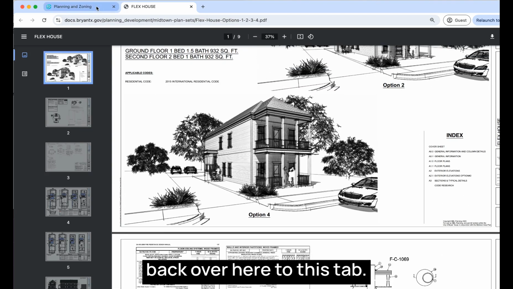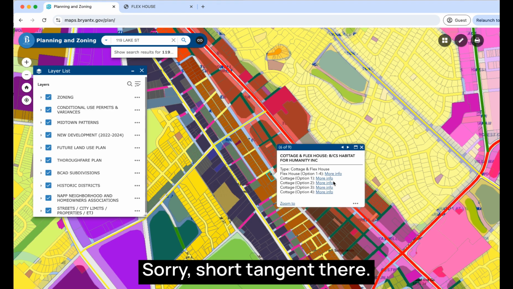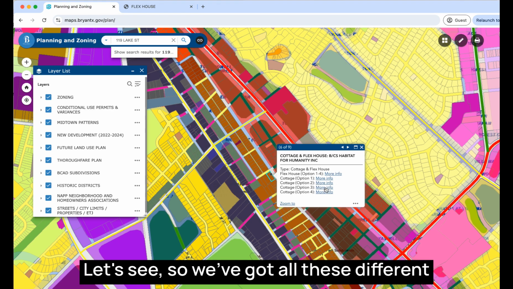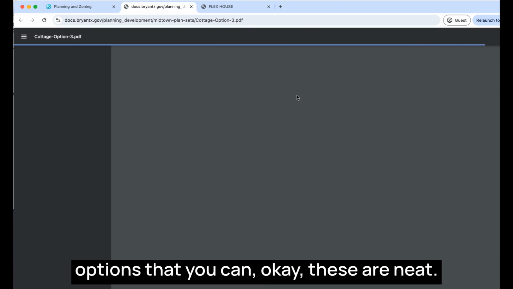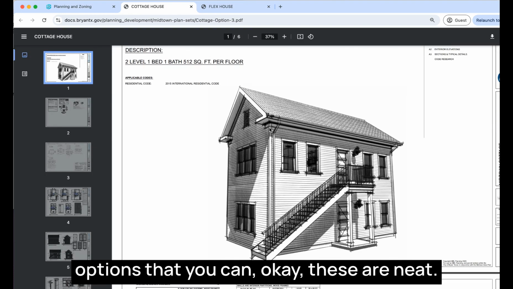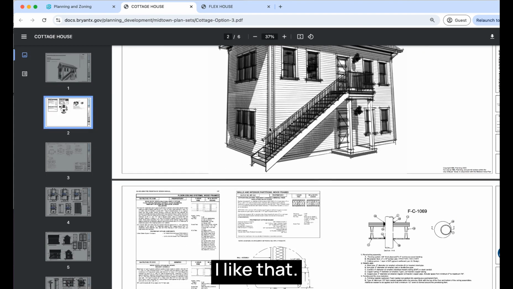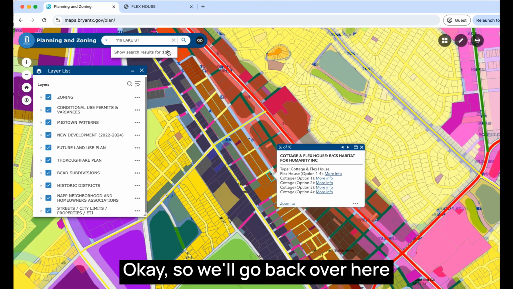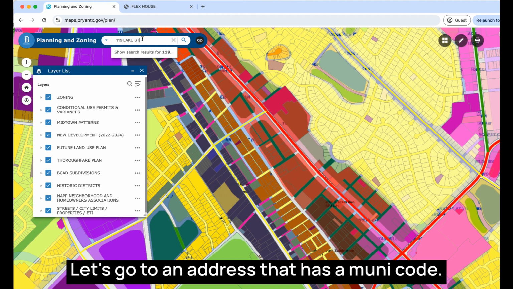Okay, so we're going to go back over here to this tab. Sorry, short tangent there. Let's see. So we've got all these different options that you can... Okay, these are neat. I like that. Okay. So we'll go back over here and we're going to show you one more thing for the zoning maps. Let's go to an address that has a MuniCode.